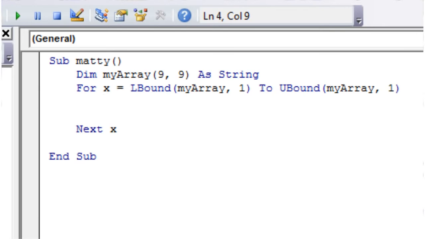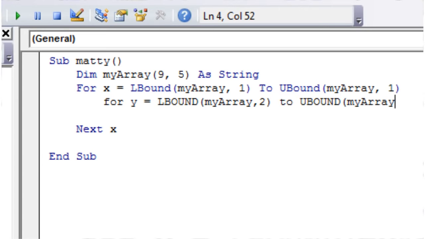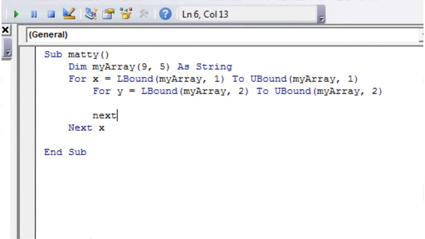So then down here, let's go next x, and then similarly, I'm actually going to change this just to make it really clear. So it's going to have 10 elements going down, and then 6 elements going across. And so let's do the across one. So for y equals, and then LBound my array, and then this time we want to be using the second dimension, so we put 2, and then 2 to UBound my array, comma 2, and then next y.